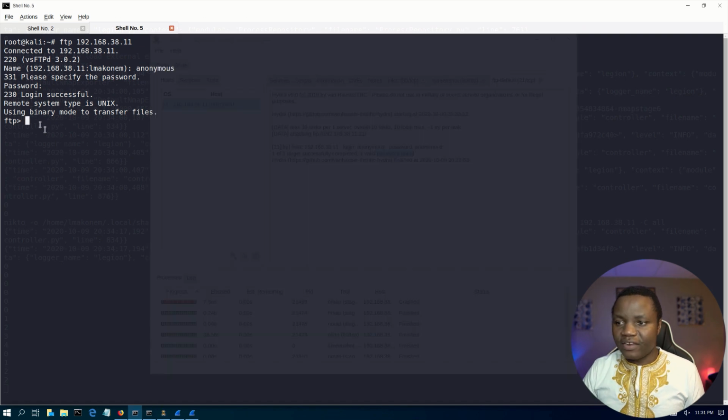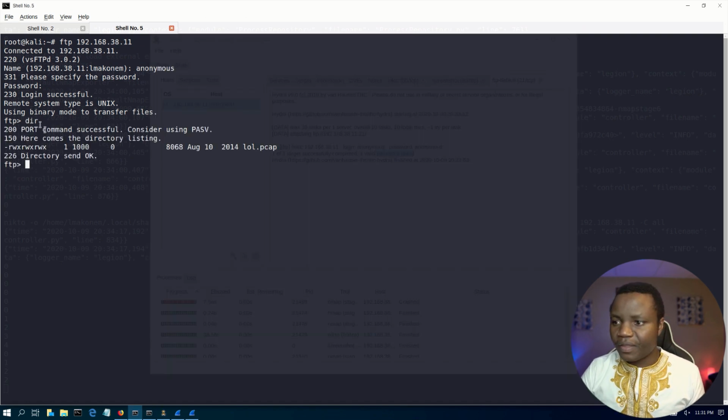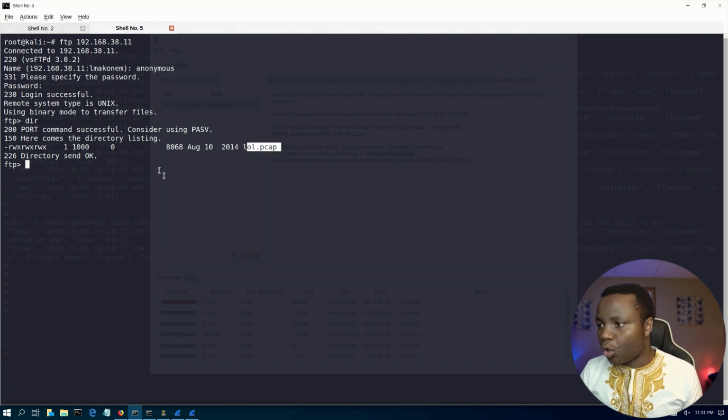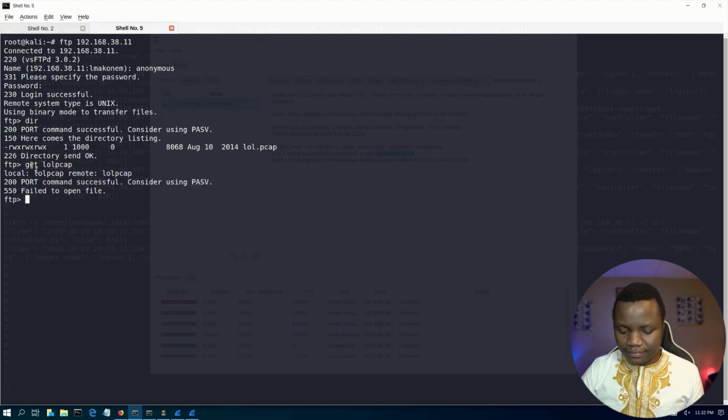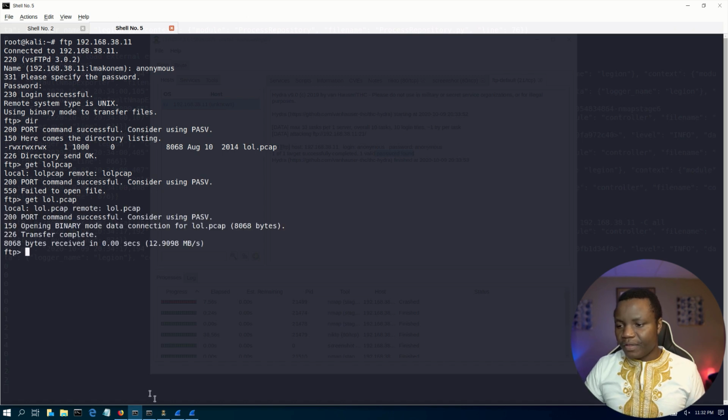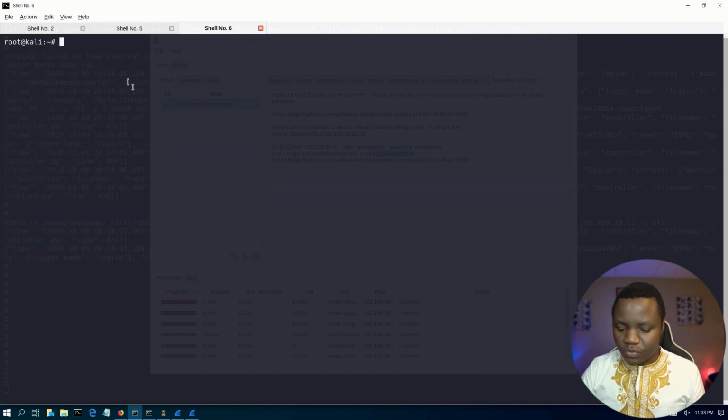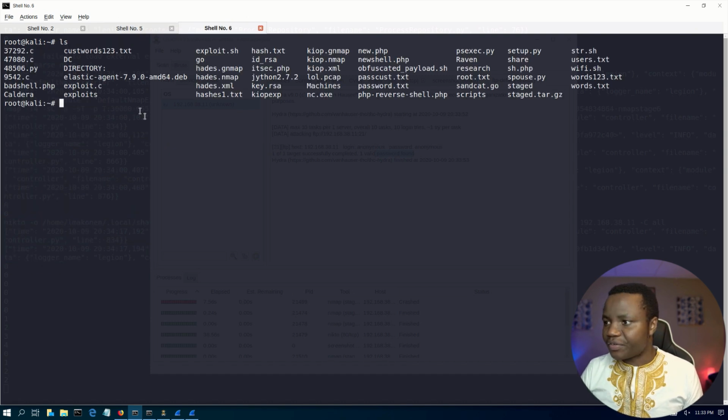Now that we're in here, if we run ls, we can see that we have a file called lol.pcap. So we can use get to download this file, and voila, we downloaded the file. If I exit out of here, that file is in the root directory.